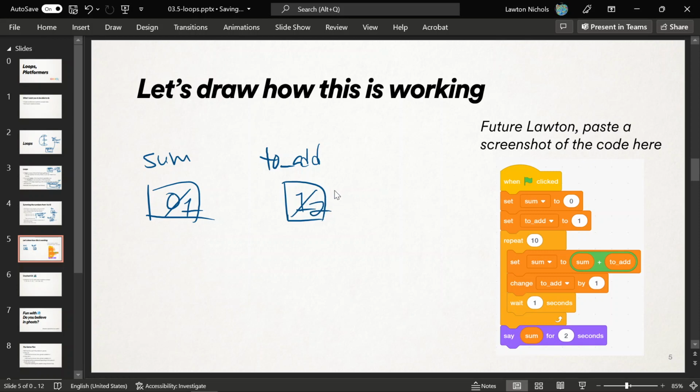Yeah? And then we repeat, because we're doing this 10 times, the same process. So now we set sum to be whatever it is plus toAdd. toAdd is now 2. Interesting. And sum is now 1. So 1 plus 2 is 3. Put that into sum. That's the new value. Increment toAdd. See how this is working now? Maybe that makes more sense.